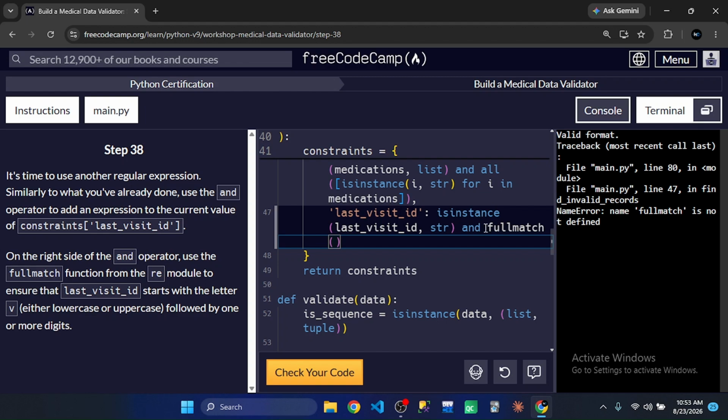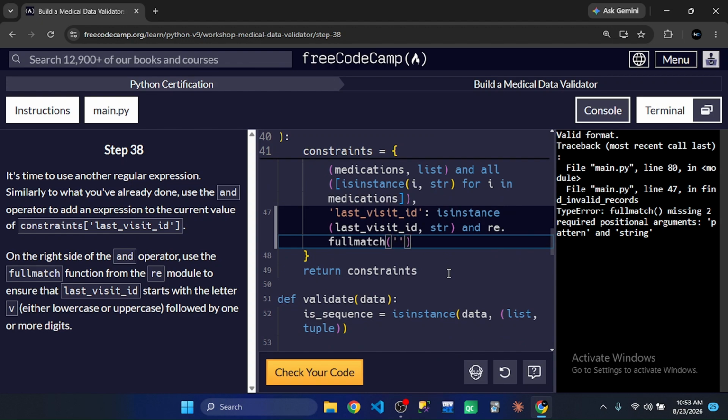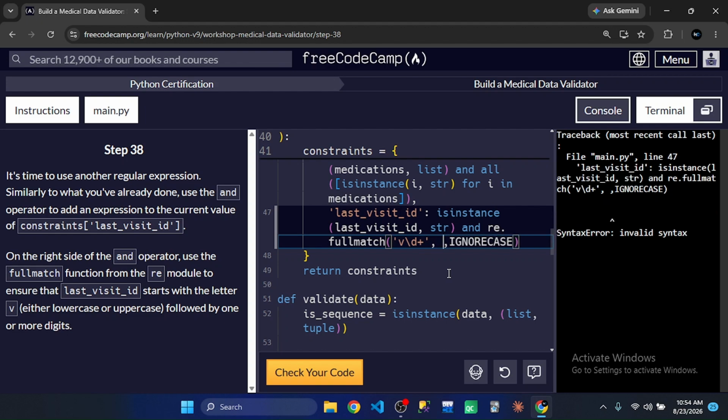And use re.fullmatch. Then we have to write the pattern. Did we do that? Yes. And we have to pass it the ID, which is to ensure that we start with the letter V, either lowercase or uppercase. So we are going to add ignore case. So V followed by one or more digits. Okay, we already did that with \d plus. So ignore case was the third argument.